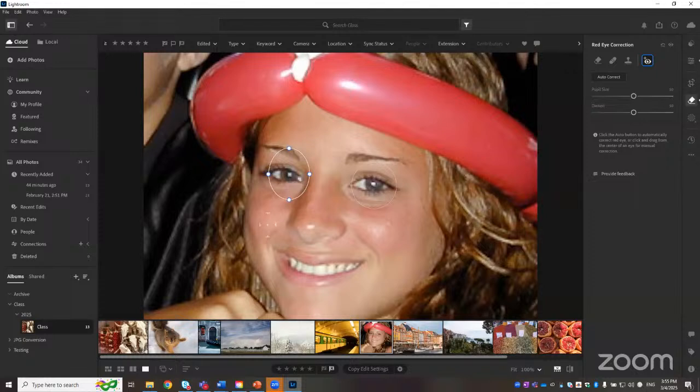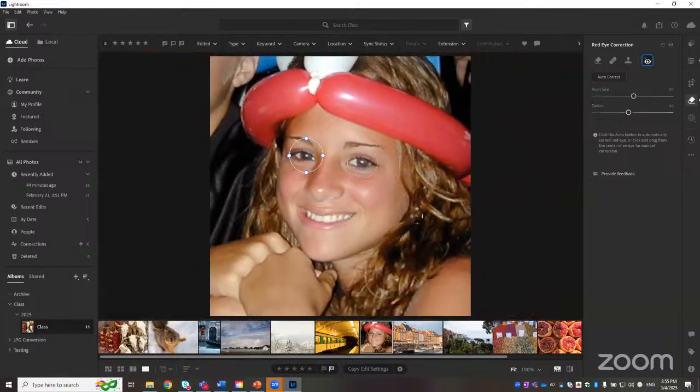So again, I'm just clicking on the eye and then dragging the circles to make adjustments to the size of that layer. And then changing my darkness a little bit. And now let me zoom back out. And now we can see her red eyes have been removed. So pretty easy option there to remove red eyes and blemishes from an image.